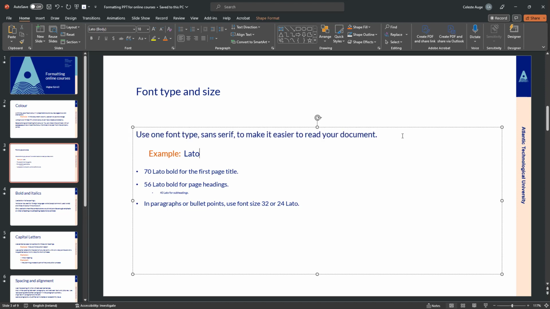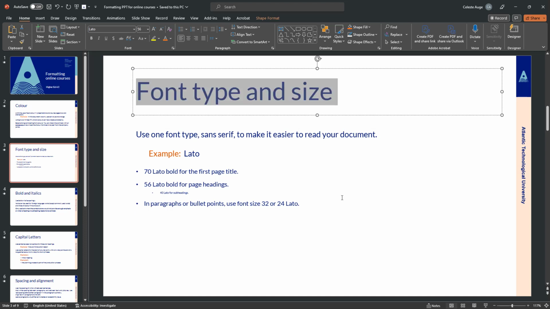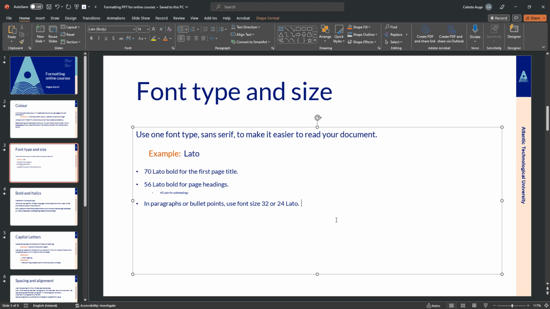For the first page title, stick to font size 70 or 56, then use 56 for page headings and 40 for subheadings. The reason we keep them quite big is to aid reading on different screen sizes. Students can end up viewing these on phones as well as on laptops.